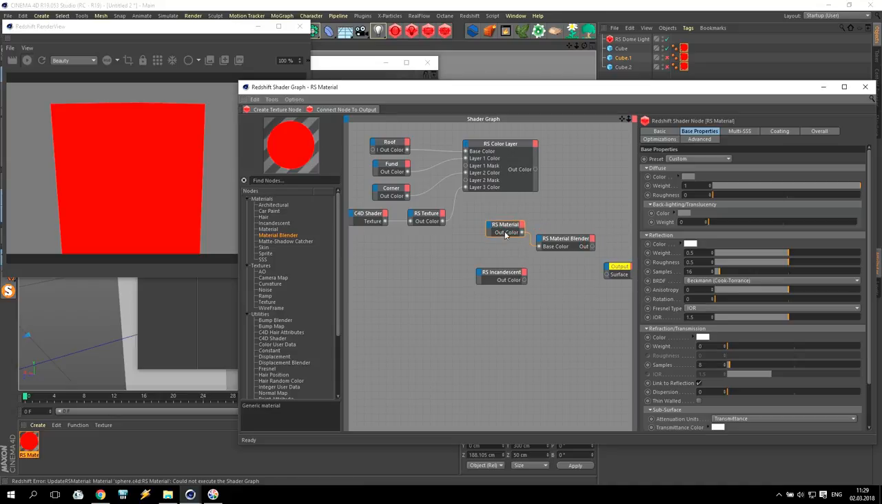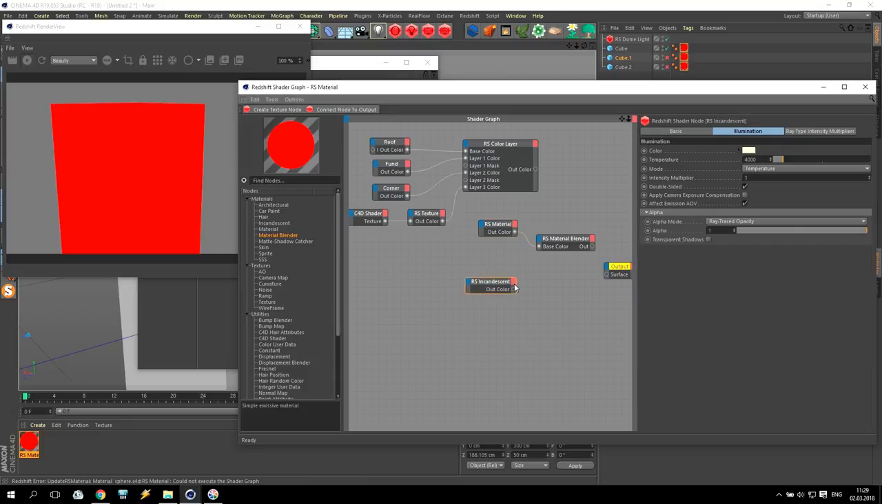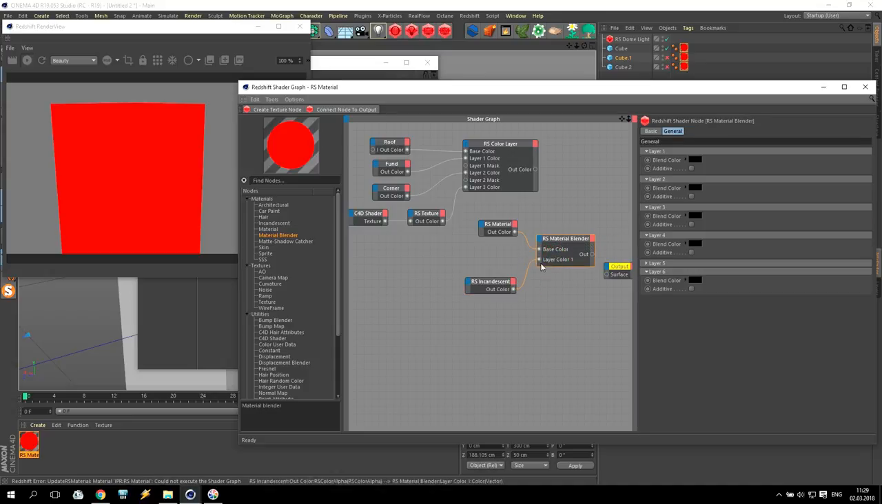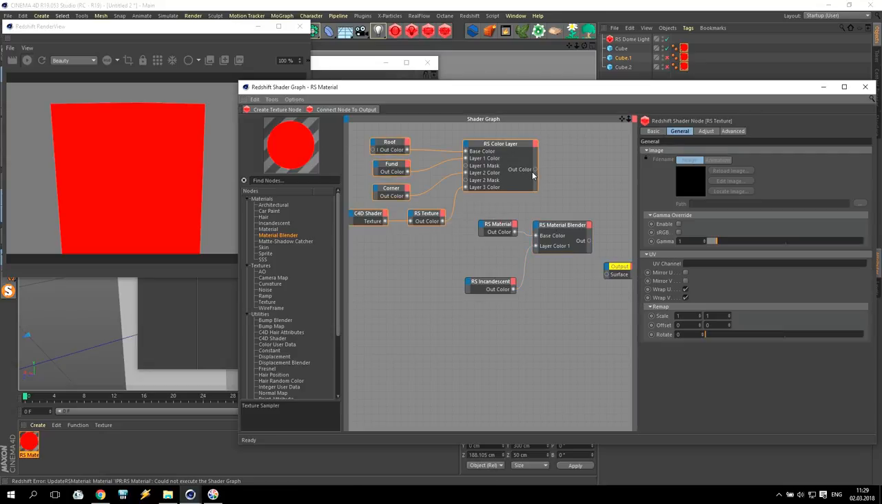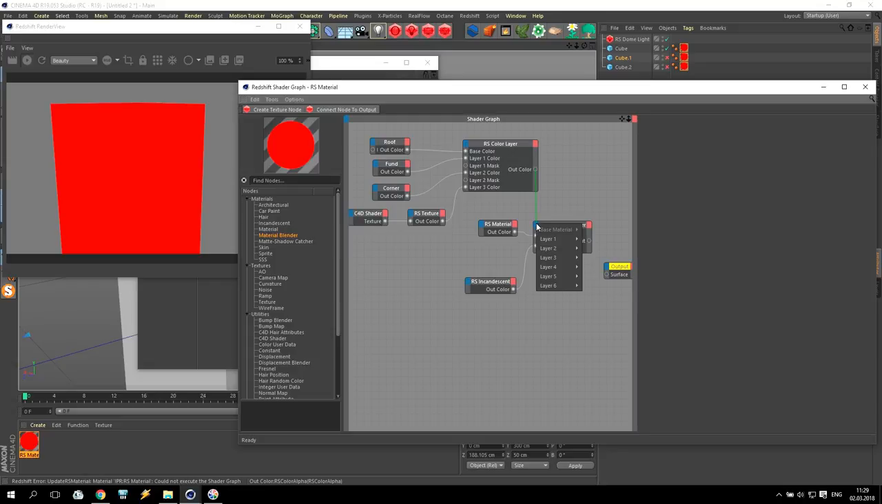Yes, of course, you can apply some stones or some bricks to this material. It's absolutely up to you. And this will be layer number 1. For layer number 1, I will use this mask, which I created. Just go here and make a blend color. Apply it to output.